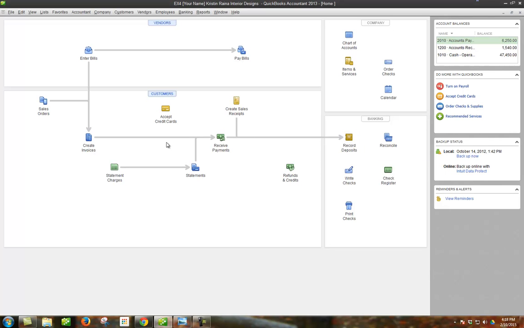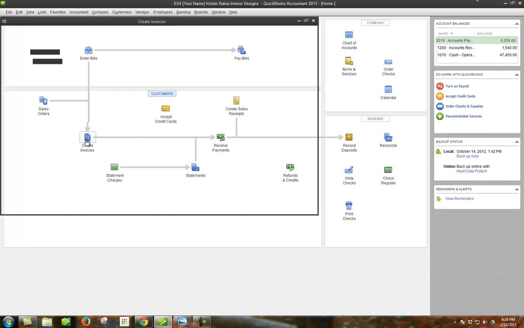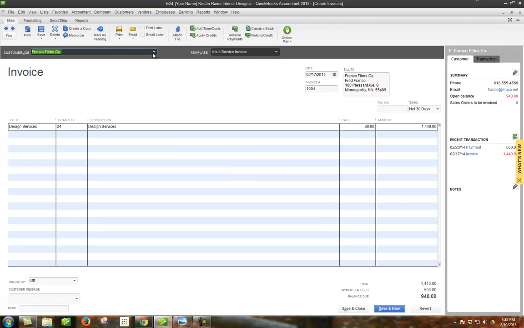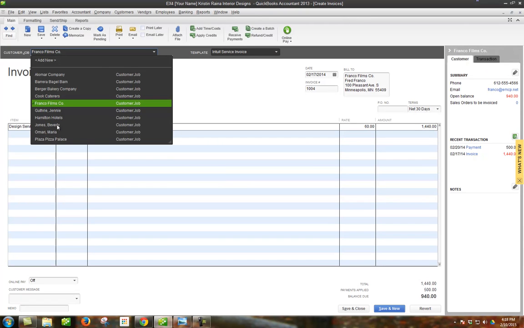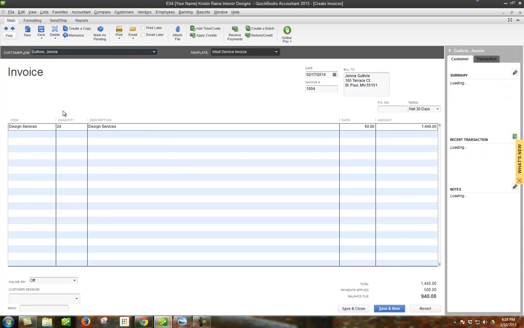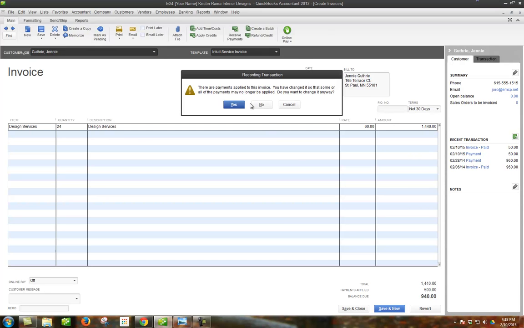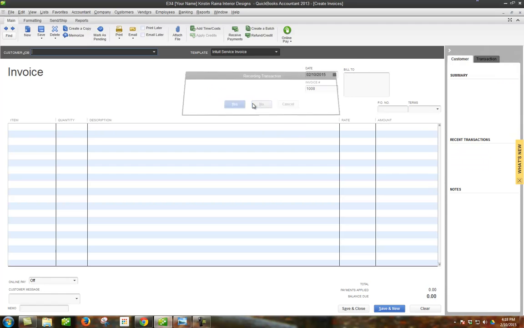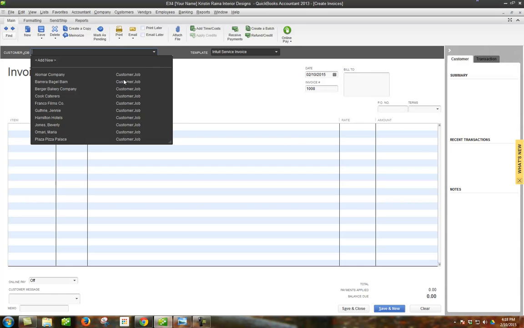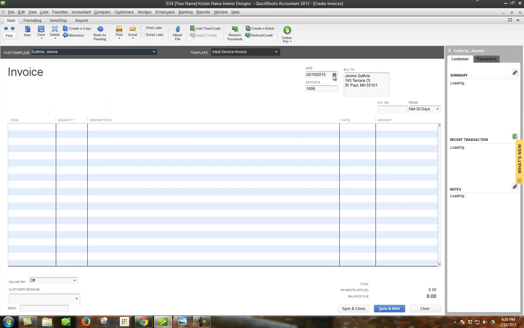So it's really important in this chapter to understand when you're going to invoice and when you're going to use a sales receipt. So to start with create invoice, you're going to click on the icon, and then you're going to choose, for example, let's pick somebody here. Let's pick Jenny, and I'm going to go to a new invoice here. Let's go to a new one. There we go.